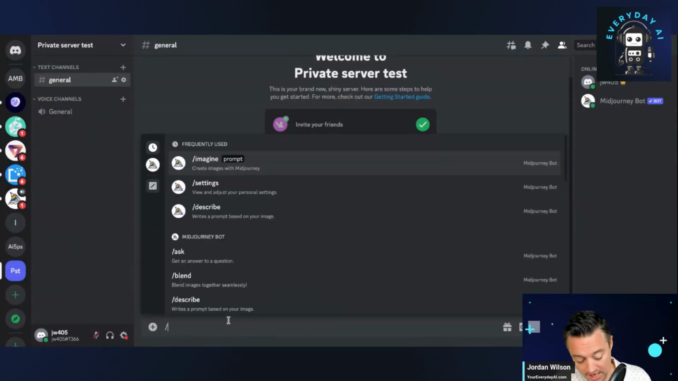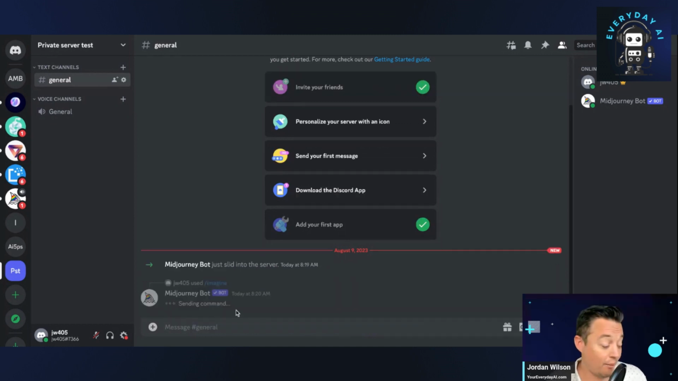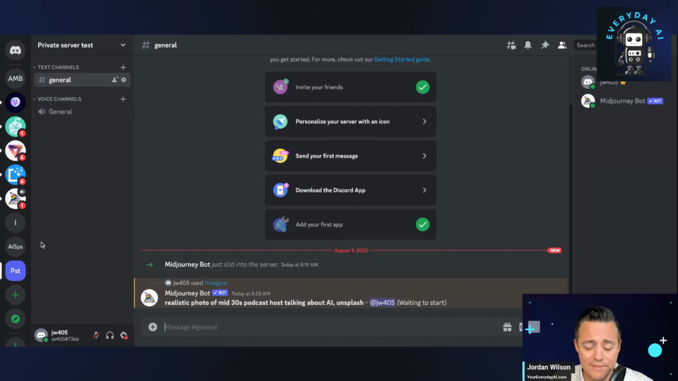So now if I type in /imagine, I can see I can work with Midjourney in here. I'm going to say, realistic photo of mid-30s podcast host talking about AI, and then unsplash. So now when I type it in, there's not these 50 other messages popping up, making it impossible for me to scroll and find it. Now it's just happening right here in my Private Server Test channel.